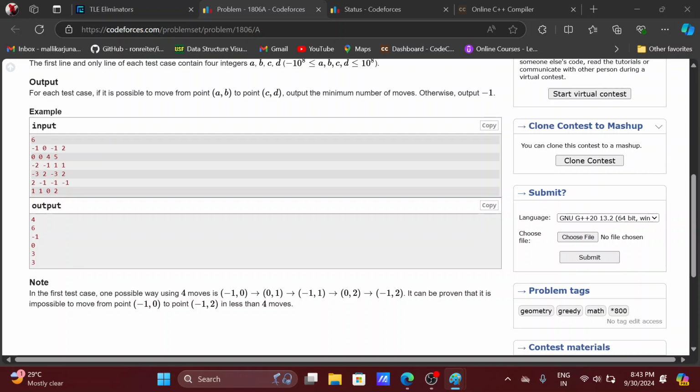Wait, let me arrange all this. I need space. 1, 2, and here 8 and 9. Okay, so we are currently at point 0 comma 0, and we have to move to the point 4 comma 5. So here 4 and here must be a point 1. So we have to move to the point over here.